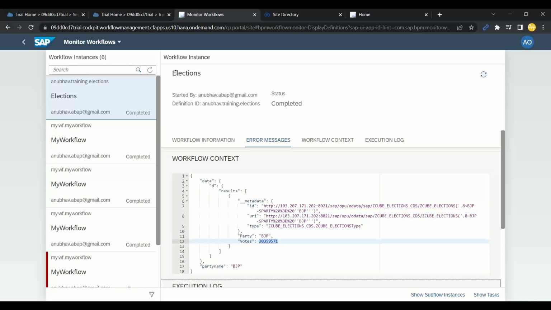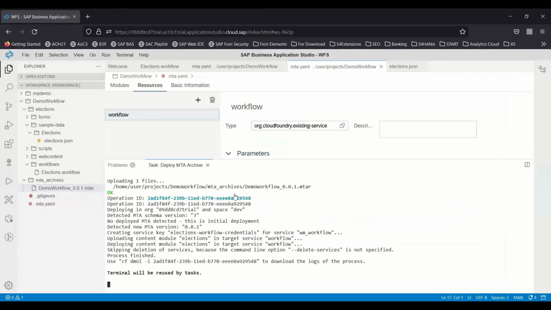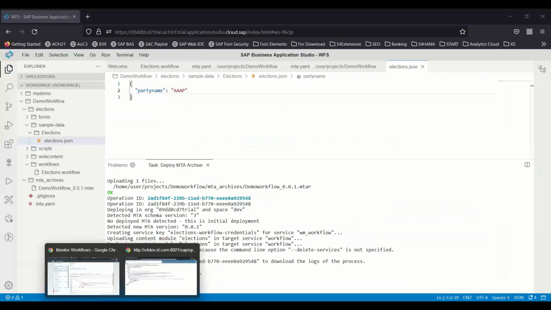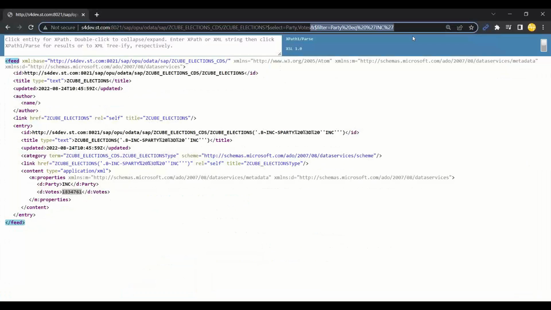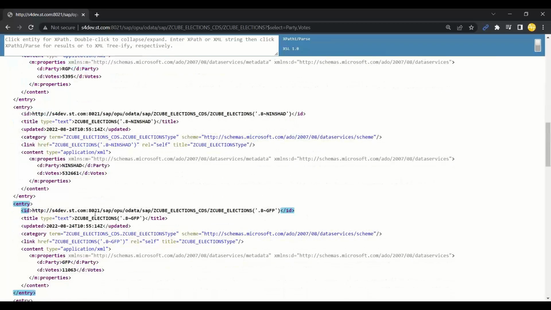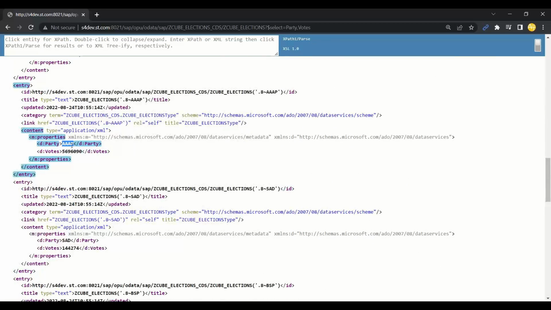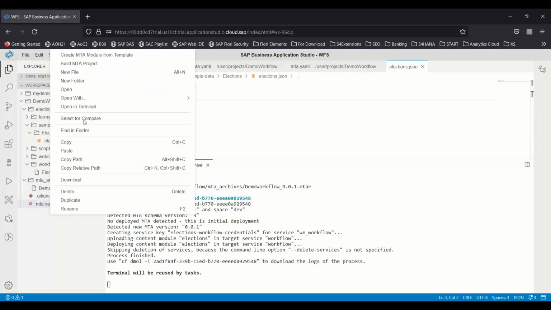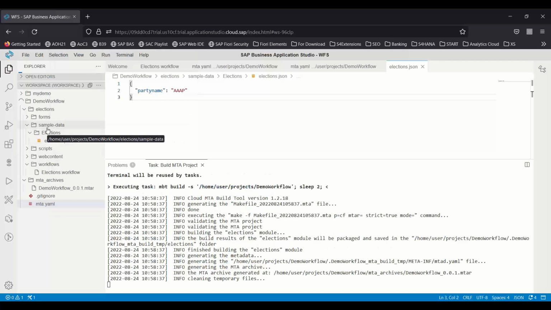I wanted to be a little bit smarter and go back and retry. Let me rebuild this workflow with a different context. I can come here and say Aam Aadmi Party. Let me check the code for Aam Aadmi Party. It's triple A P. That's the code. Yes, it's correct, and I save. Let me repackage my workflow, so I'm going to build again and deploy my workflow one more time.